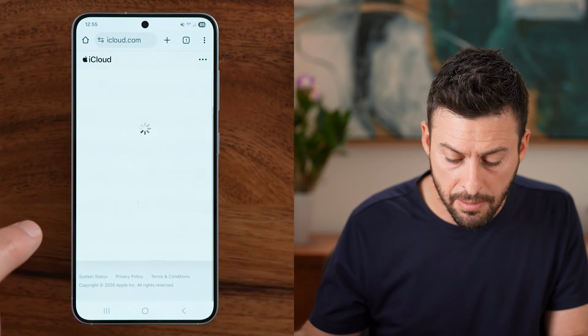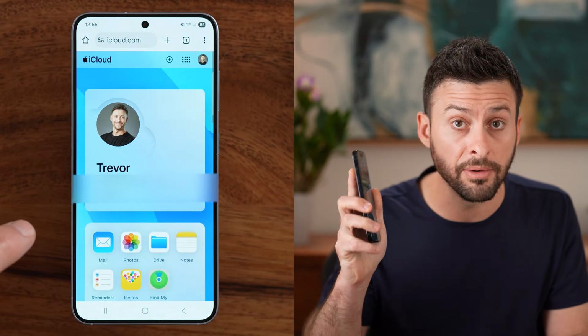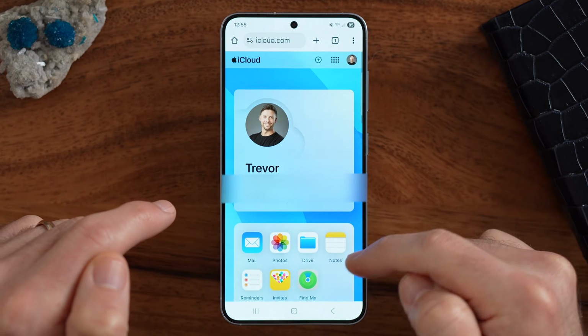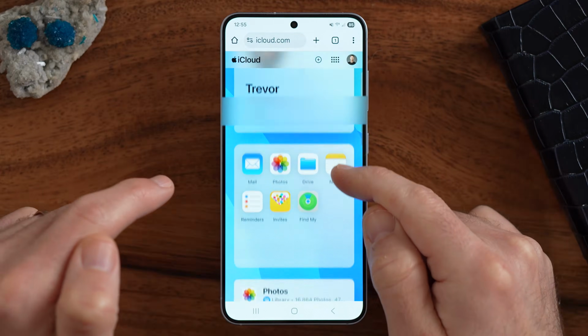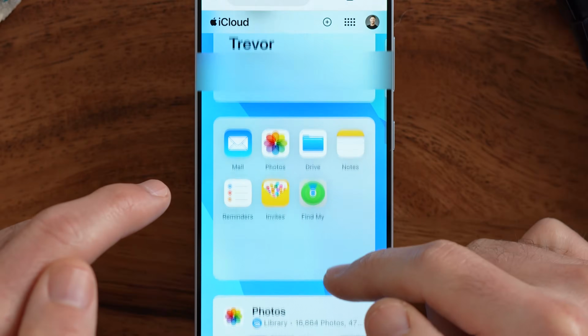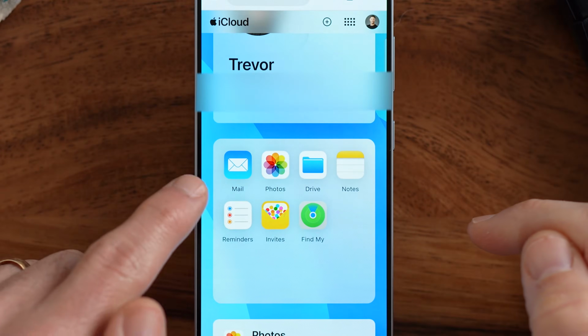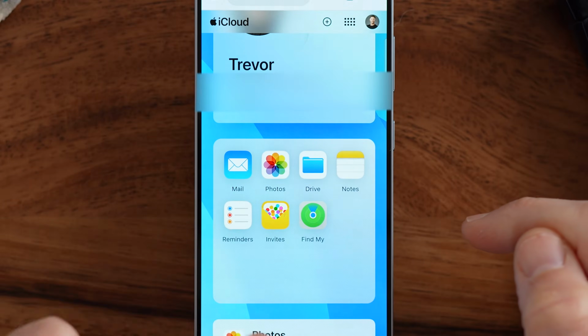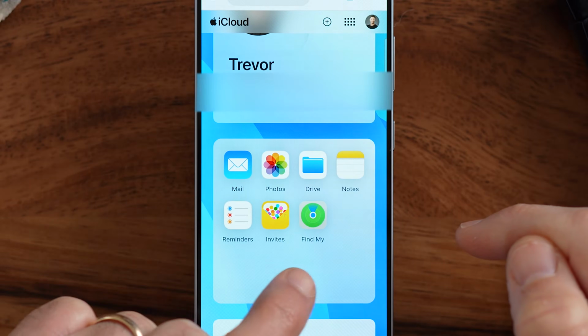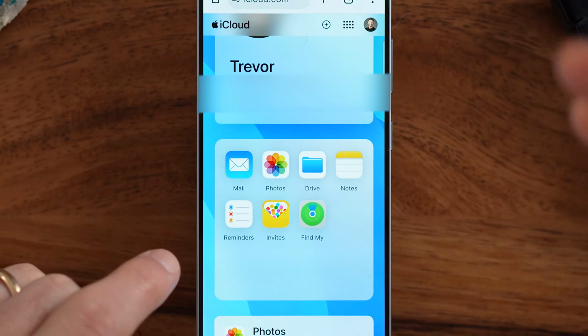Now keep in mind, it might ask you to verify everything on your iPhone. It might send a code to your iPhone or iPad or Mac computer just to verify it. After you've done that, you'll be able to see, I can scroll down. Here's my iCloud account. I can see everything on here. So my email, my iCloud email, my photos, my iCloud Drive, notes, reminders, Find My, invites, all of that stuff.